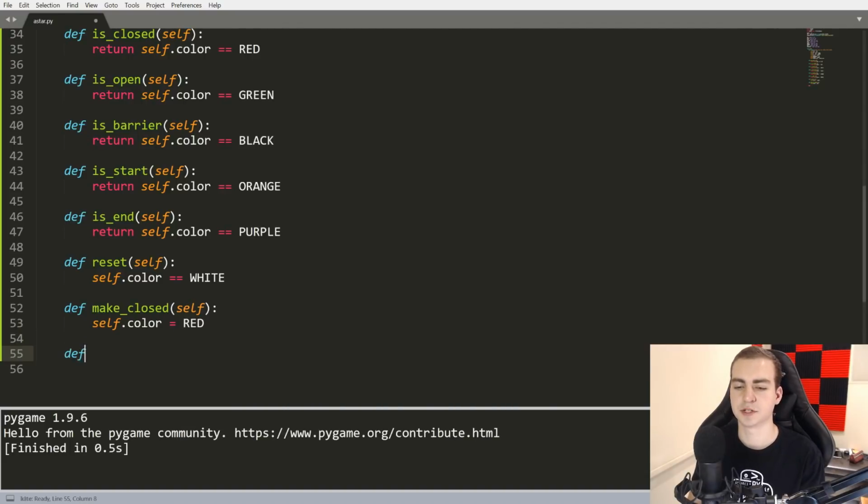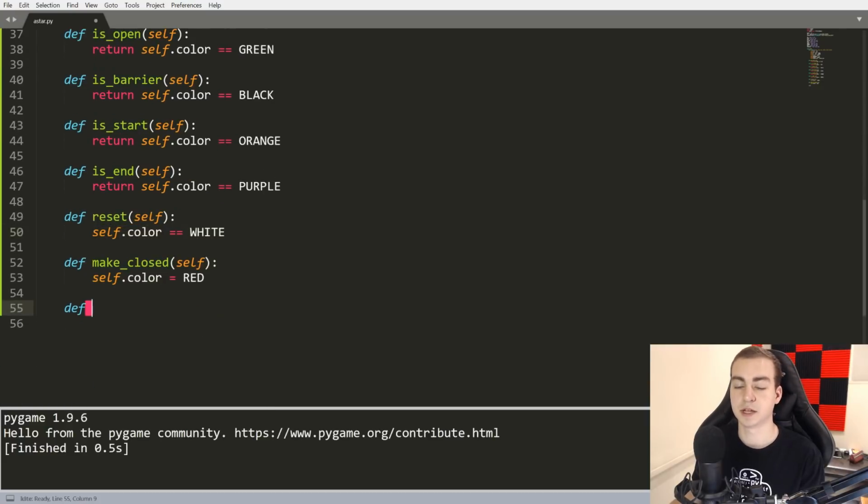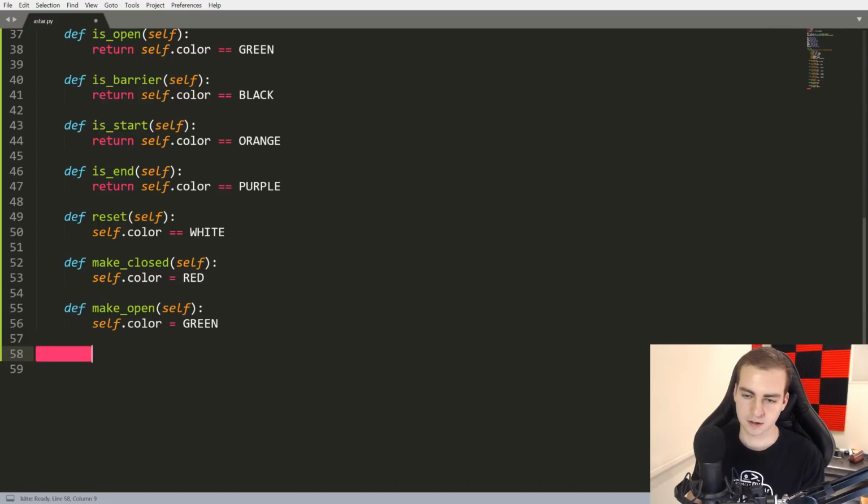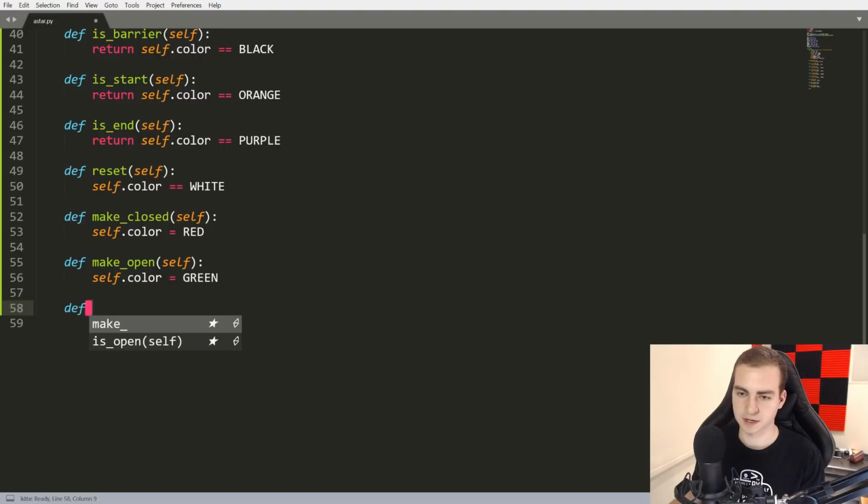So this time, instead of just giving them back, like, are you red? Are you green? Are you blue? This is going to actually change the color. So make closed, we'll say make open. This is going to be self, and we'll say self.color equals green, like that. We have more. So to make open, what else do we have?